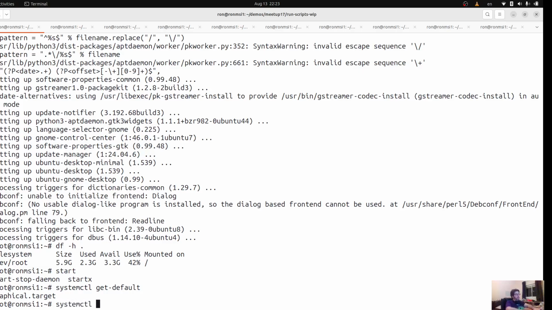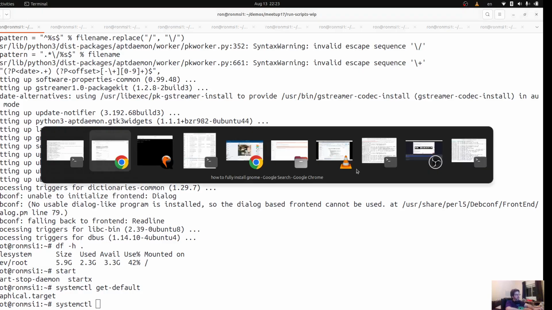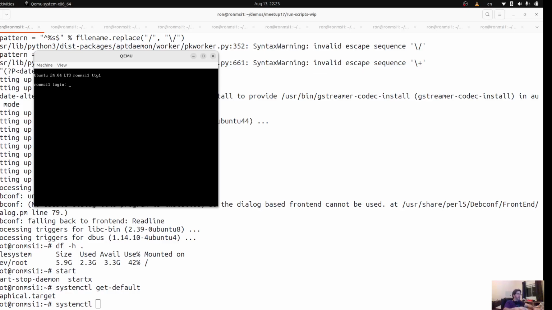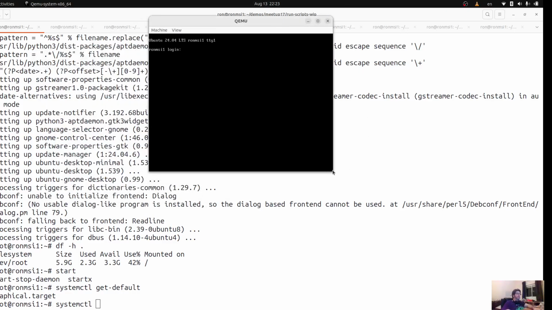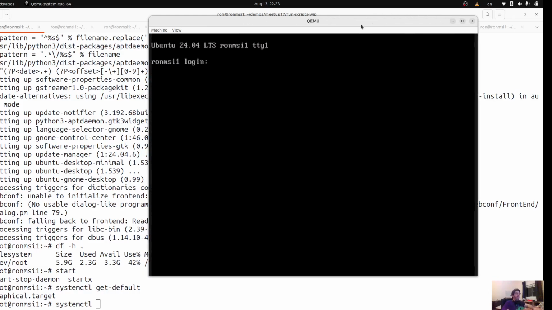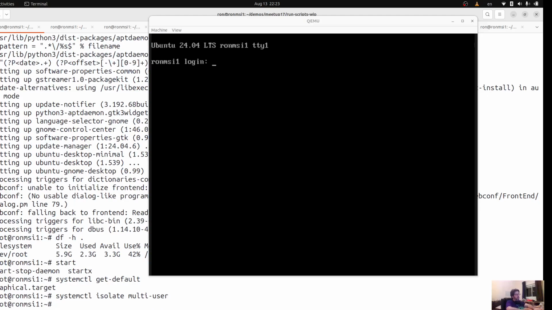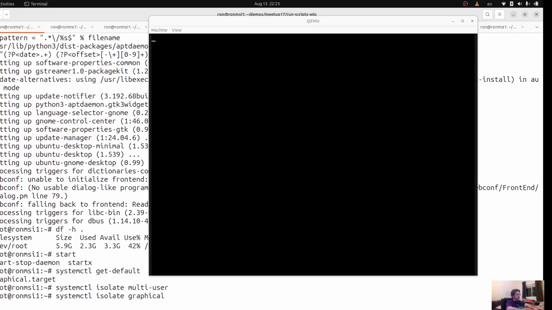So theoretically, what I can do is go ahead. This is my emulator, my terminal. I'll make it a little bit bigger. I don't really know what the outcome will be, to be honest, but I'm going to try. Isolate multi-user. I want to say what I said before, and I'll go to graphical. Something is happening. If everything works well, then we will see some graphics. If not, then well, perhaps not.